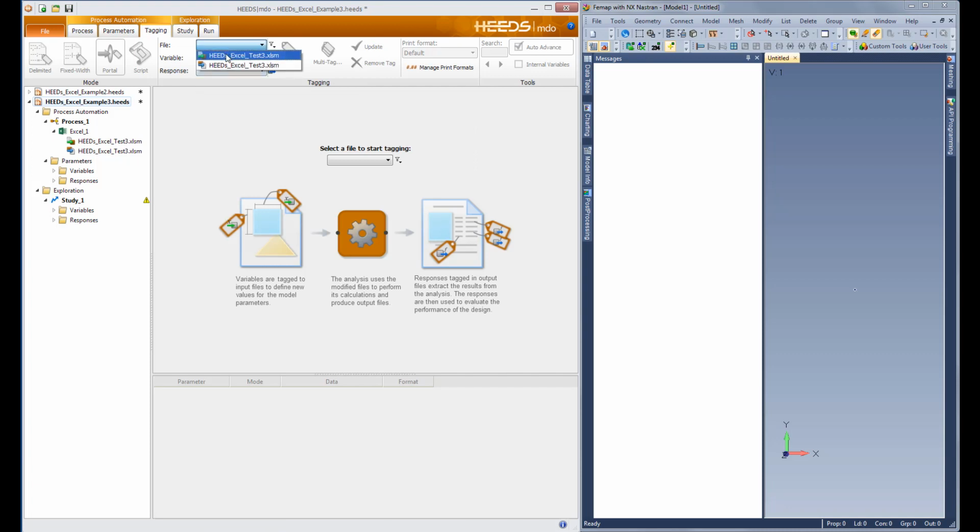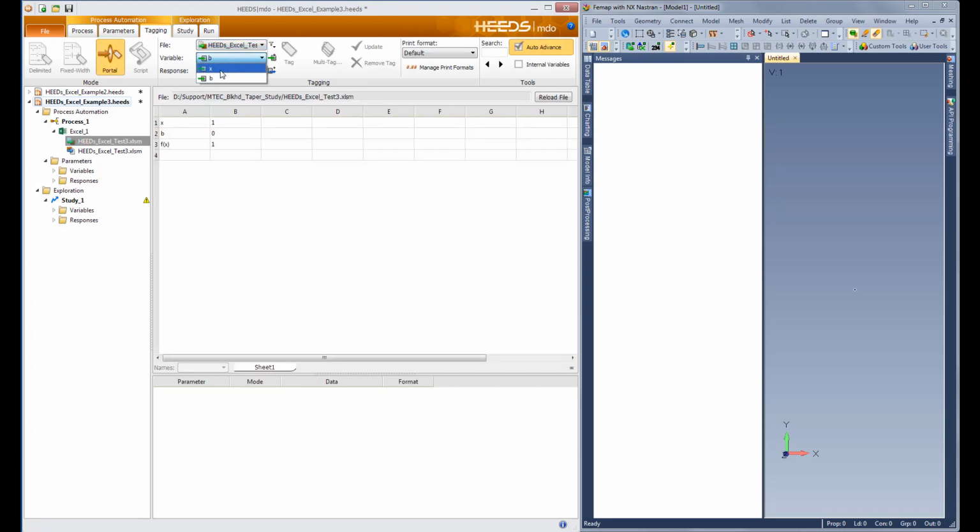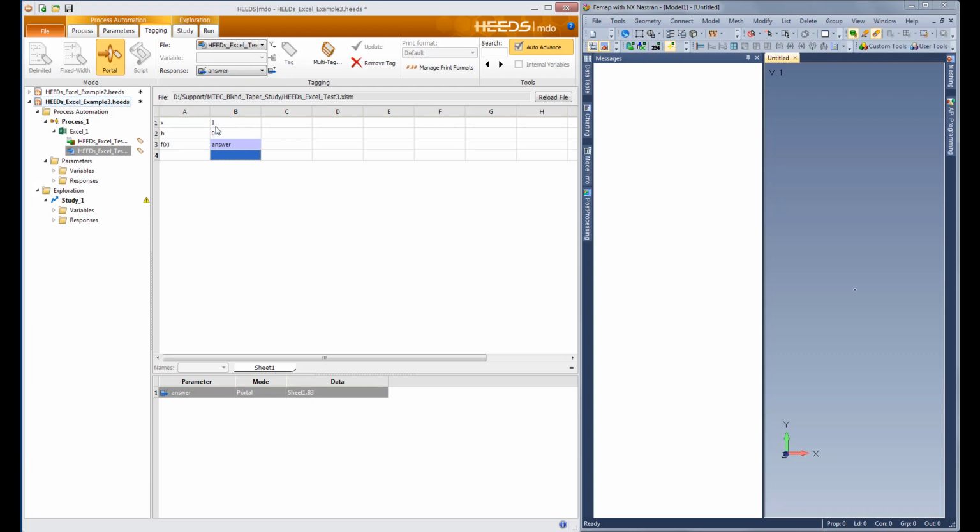So in my Excel input file, I'm going to go to my X variable. I want to tag that as my X variable. In my B variable, I want to tag that as my B variable. And in my output, I want answer to be tagged as that. Okay, and so you can imagine a list of columns here or a list of variable values, what have you. And we know that HEEDS can update that.